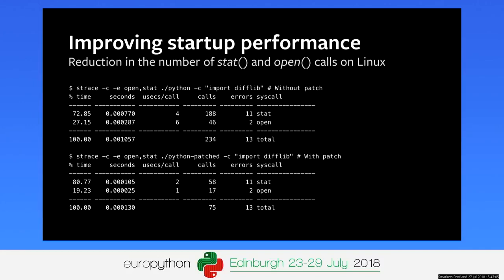Okay, so here's a very similar benchmark. We try benchmarking importing difflib, which is around 2,000 lines of Python code. And we achieve a nearly 2/3 reduction in the number of stat and open calls. And we chose difflib for benchmarking startup because it's a relatively large Python module, which also happens to be part of the Python standard library.